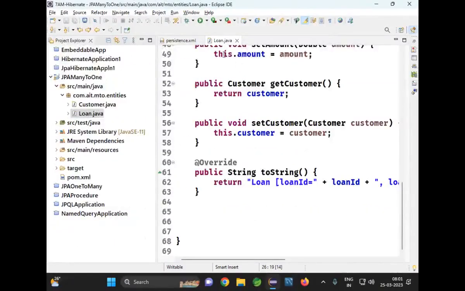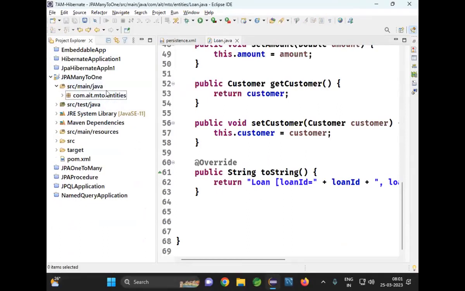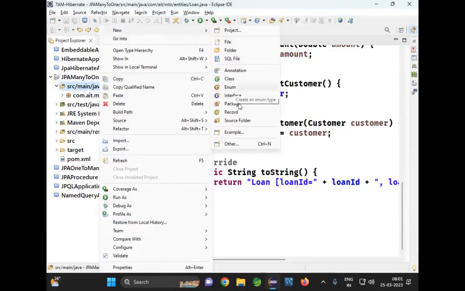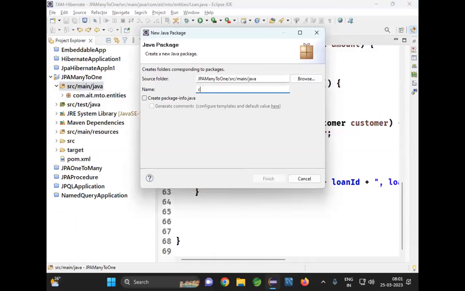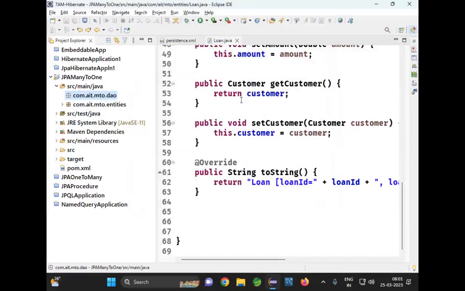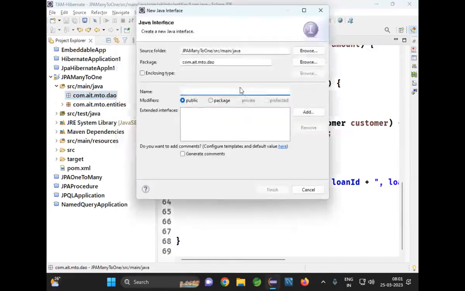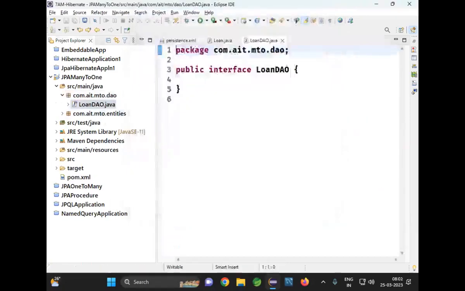My two entity classes are ready. What are the two entity classes? Customer.java and Loan. Now let us start performing operations. First, I want to create one DAO interface in com.ait.mto.dao. First, we create an interface, right? And the interface name I want is LoanDAO.